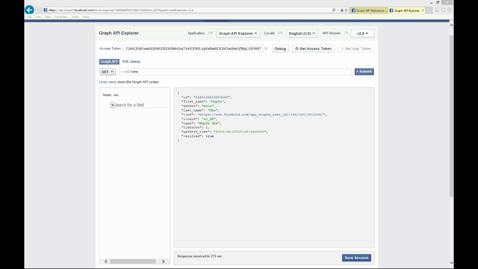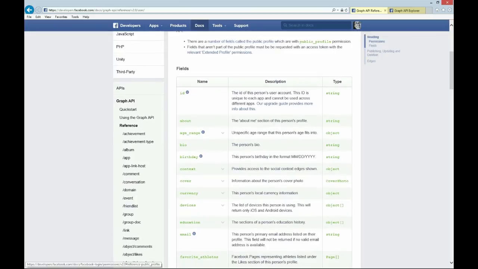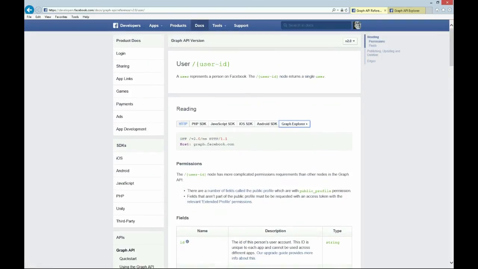So my recommendation would be, when you start to do some Facebook coding, go to the documentation, look for the different verbs you want to use, see all the parameters you will pass, and then do a Graph Explorer.